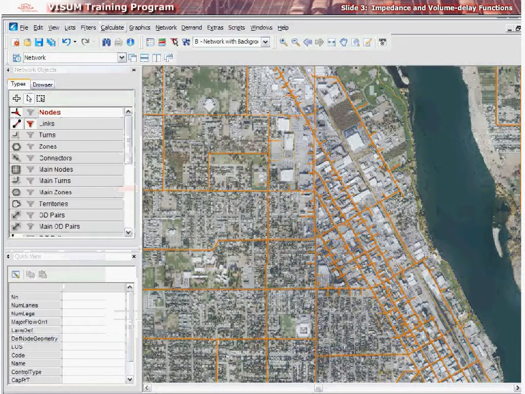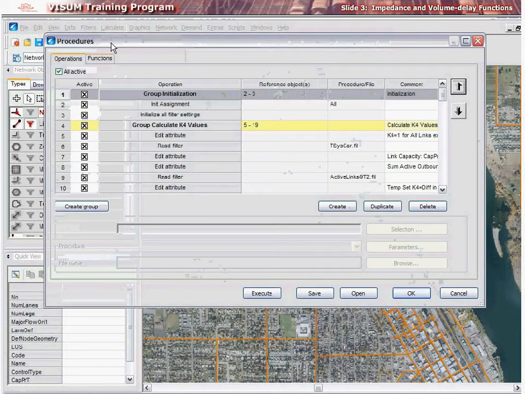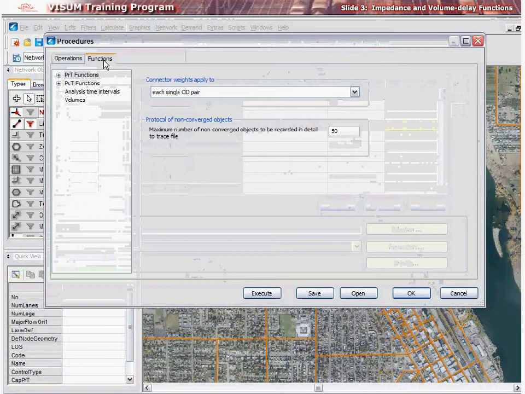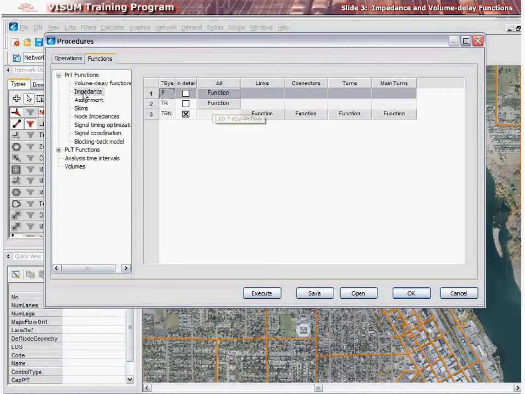Impedance is the aggregated delay experienced on a path. In VZoom, you have options to define how impedance is calculated. Let's see how to establish impedance for use in path building and assignment. In the Calculate Procedures window, we select the Functions tab and expand the Private Transport Functions outline on the left. Click on Impedance. This opens a dialog that displays the objects included in the impedance calculation.